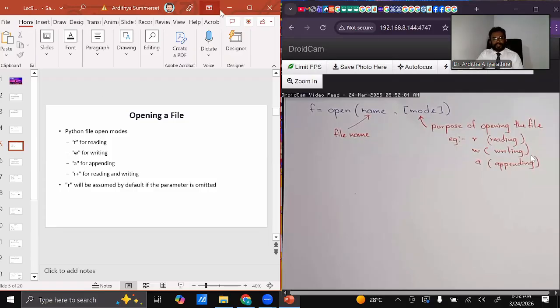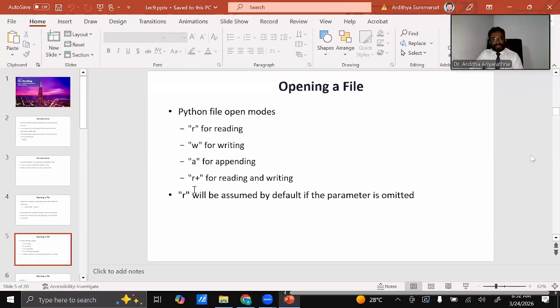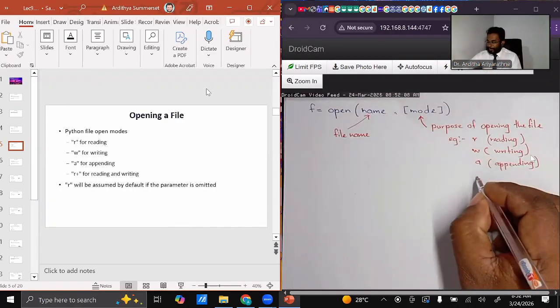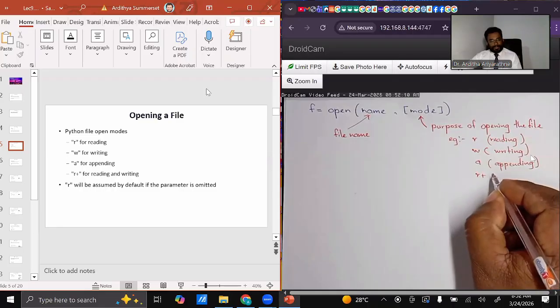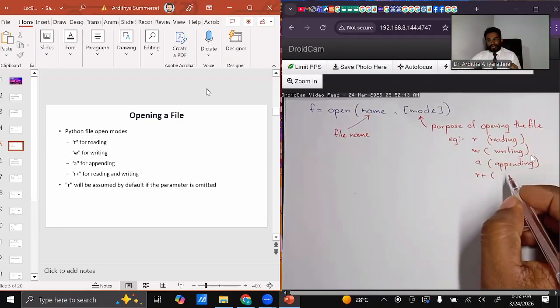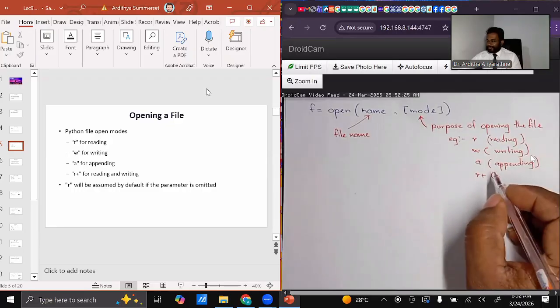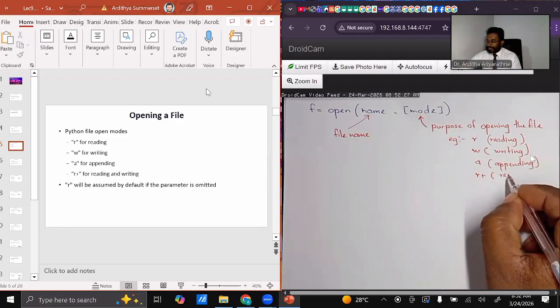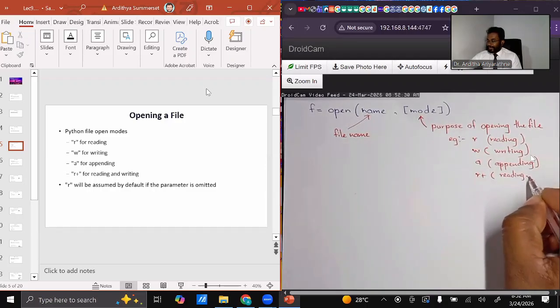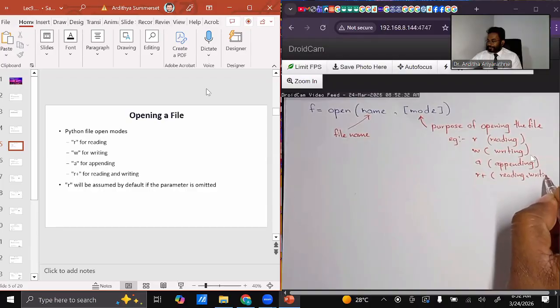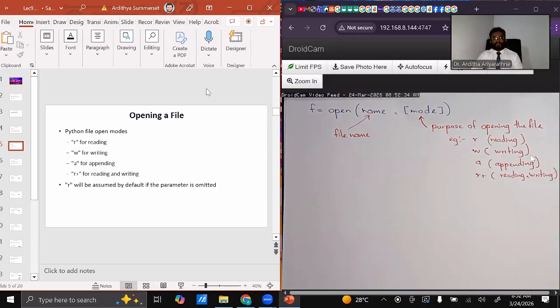And you can see another thing here, R plus. What is this R plus? R plus means, students, there is a special meaning. If we want both read and write at the same time, we need to read the content of the file, and if we want to write, we need both. We can use R plus. It means reading and writing both.